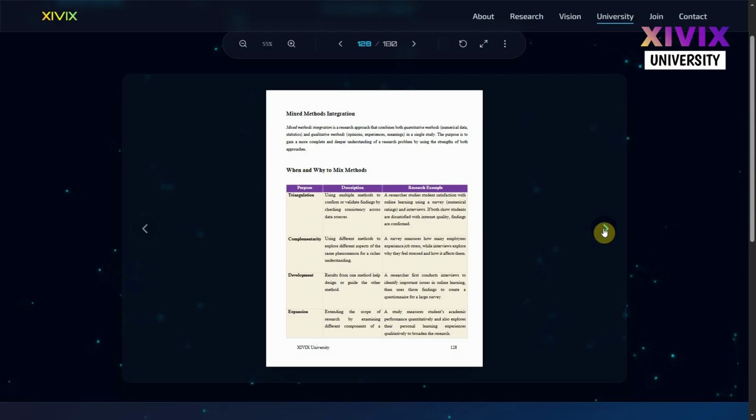The third purpose is development. Basically, it uses results from one method to help design or guide the other method. For an example, a researcher first conducts interviews to identify important issues in online learning and then uses those findings to create a questionnaire for a large survey.